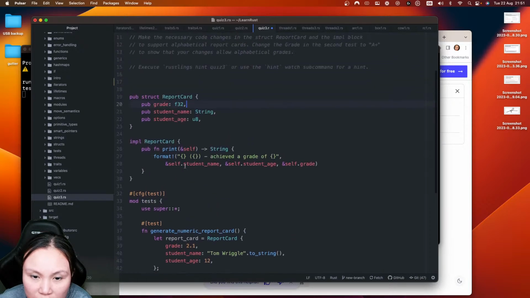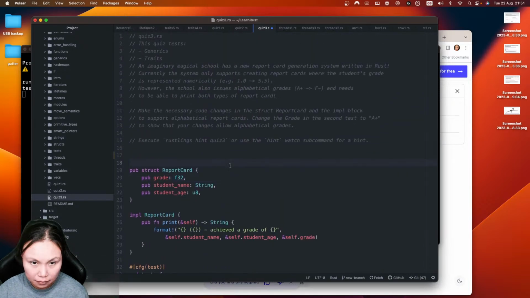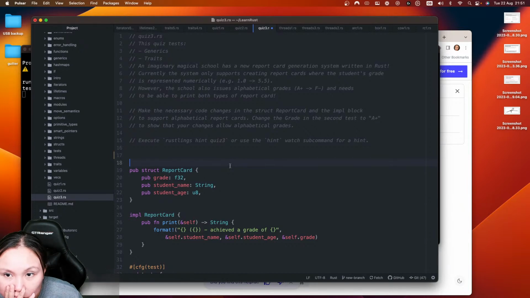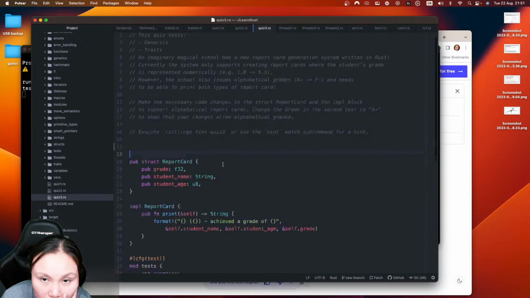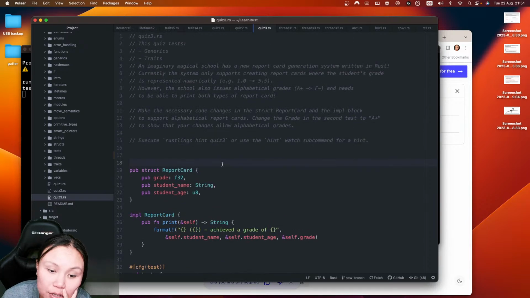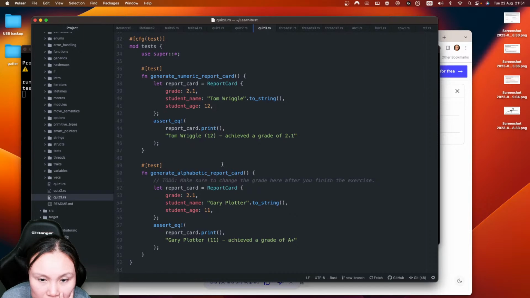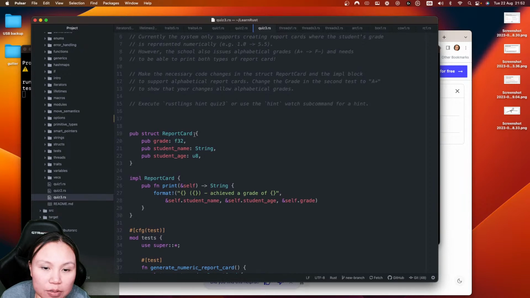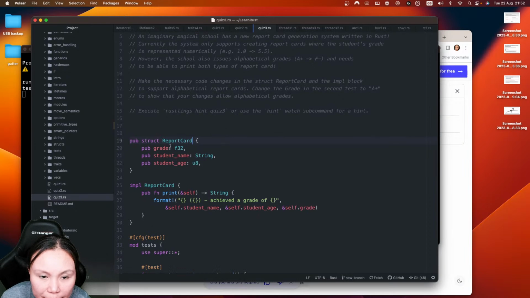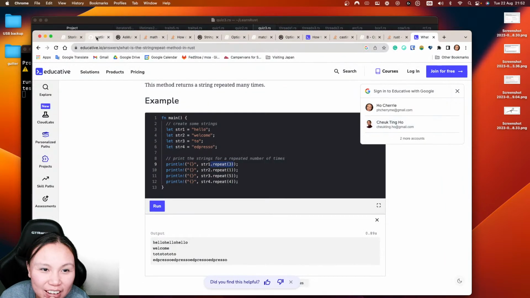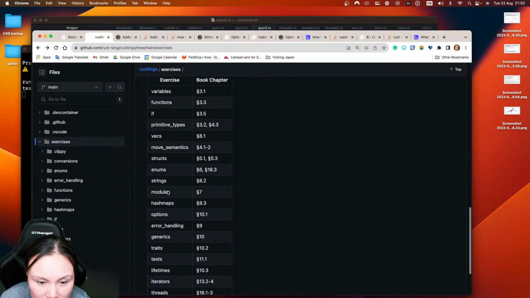So, do we just change it completely? Okay. Or do we have to be able to accept both, which is numeric? So this should be alphabetic. So we do those generic type things, right? Right. So, okay, I can't remember. Pretend I remember, but I don't. So generics.